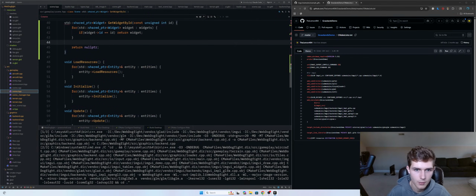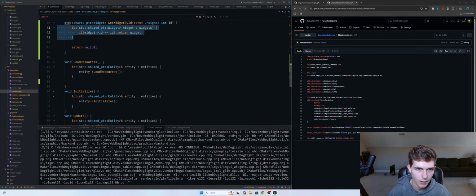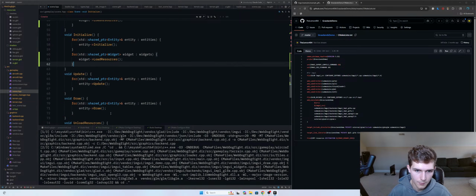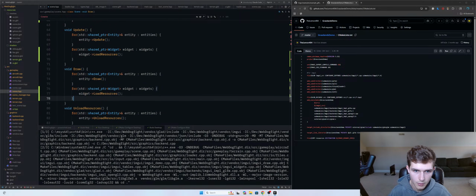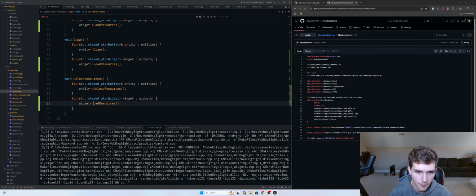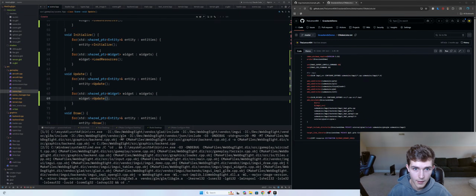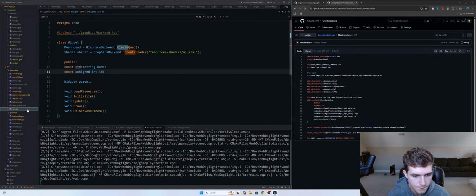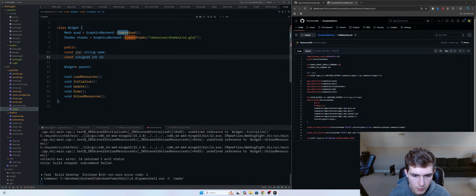And then on every frame, we'll have our stuff for all of the widgets. Widget dot load resources, and then we'll just have all of our methods for the widgets added, and then they'll all handle their own resources and handle their own state. Unload, and then draw, and then update, and then initialize, and what else? Okay, build that. That works pretty well. And it didn't work.